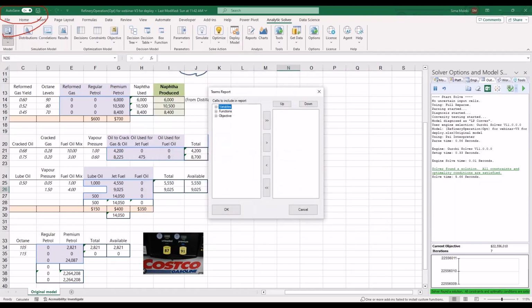And now we have the first dialog where you can select the model components to include in the Teams report. You can choose one by one what you want to share, or just click on this button to include everything and then click OK.